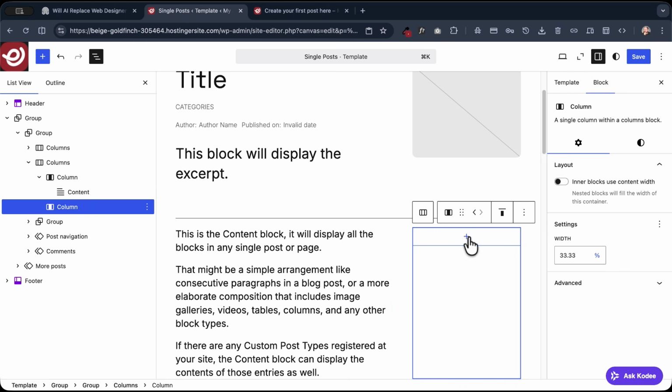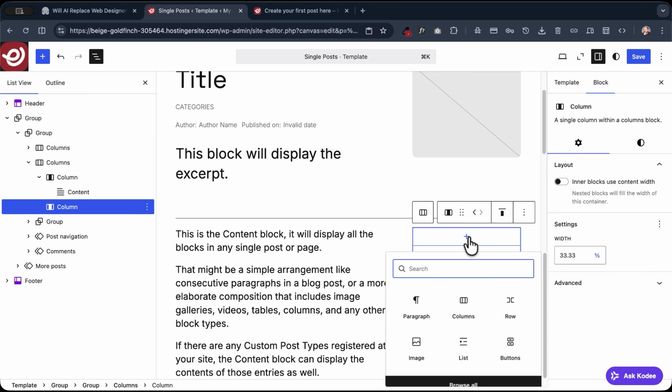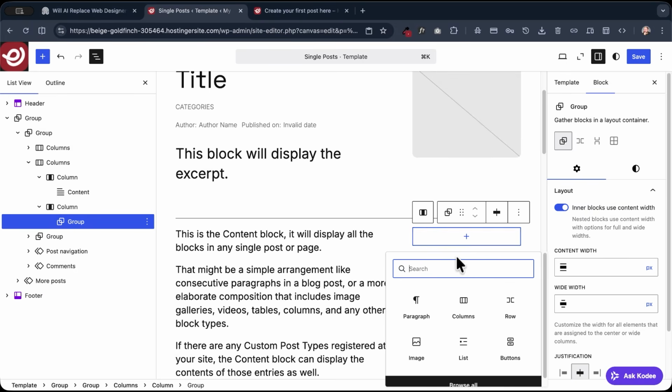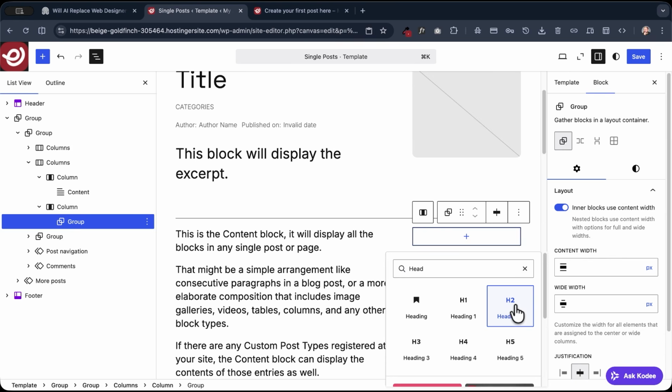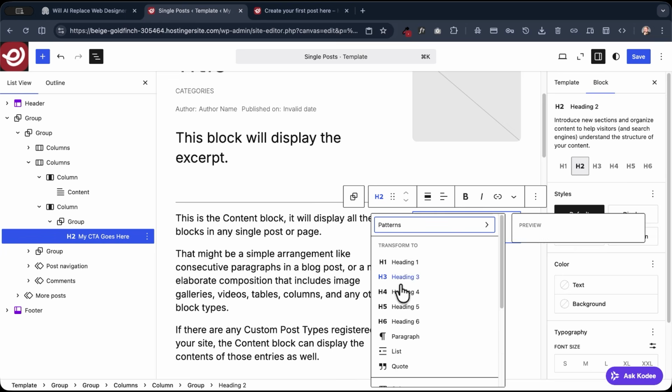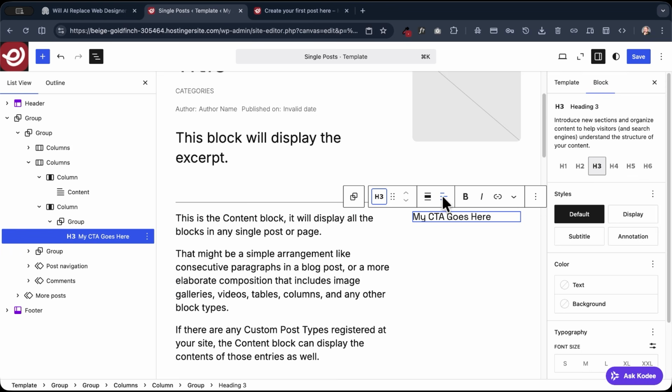So the call to action here is going to be a simple one. It's just going to be a simple group, where I can insert whatever I want. So I can use a paragraph or a heading. Let me check the heading. Number 2 in this case. Okay. Or we can also choose H3 here. Okay. My CTA goes here.